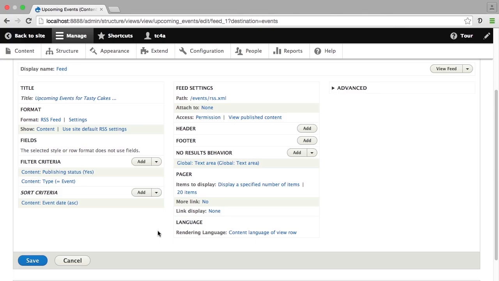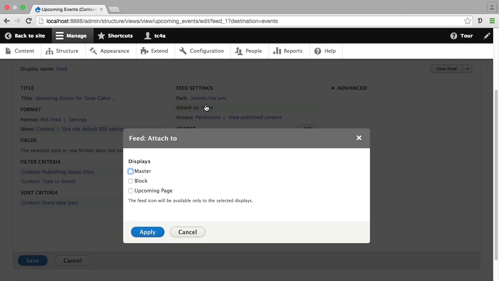I also want to go back up to the feed settings and make one more change up there. Under Path, you'll see Attach To, and it currently says None. We're going to click on None, and I'm going to attach this feed to all three displays: Master, Block, and Upcoming Page. This way it'll be easy for somebody to find the feed when they're looking at one of these other displays if they are looking to syndicate this content. It helps me to have my content in as many places as possible because that will ultimately drive traffic to my resources. And now I'll go ahead and click Apply.